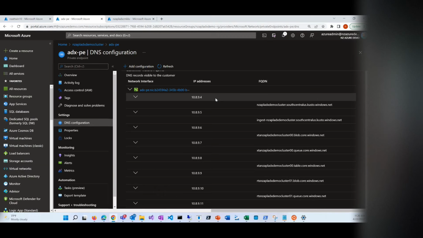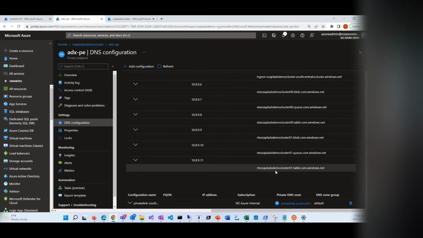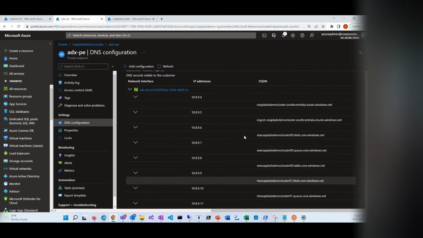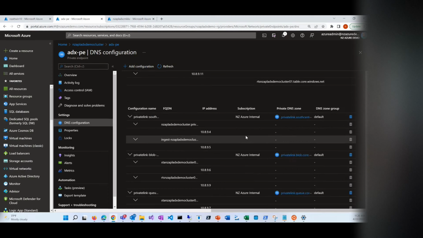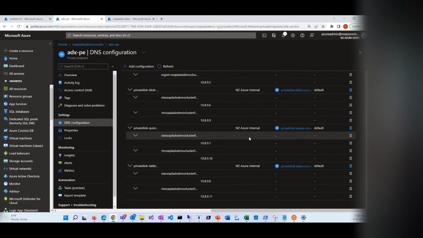Otherwise, private endpoint creation will fail. As you can see here, there are almost 8 endpoints which have been created there. All of these endpoints are tied to private DNS zones, which are connected to that particular VNet.